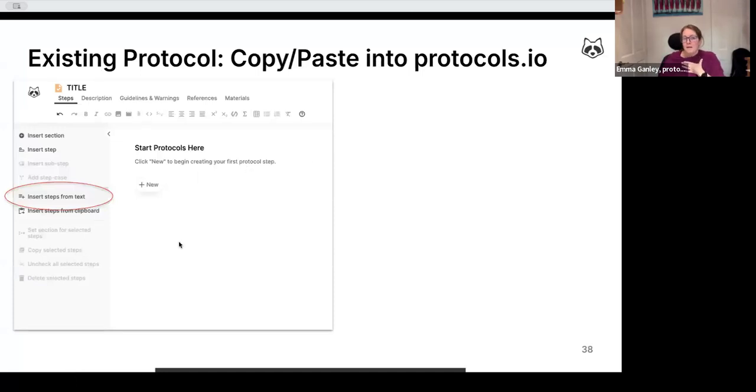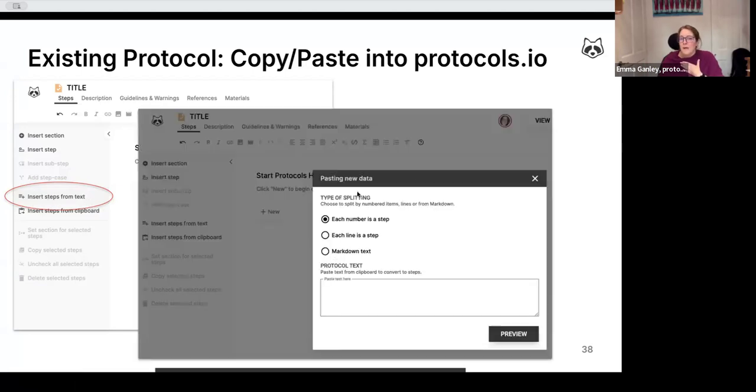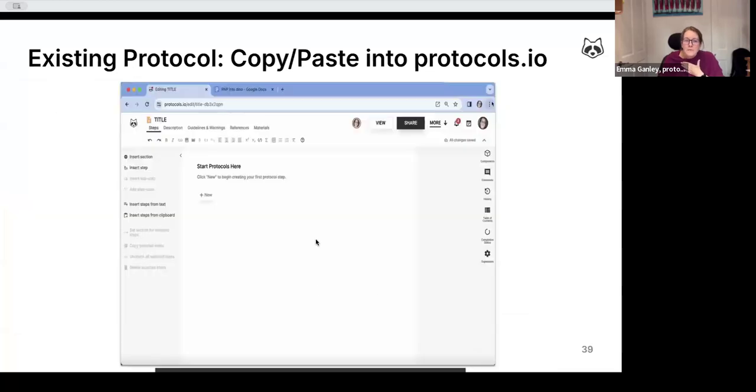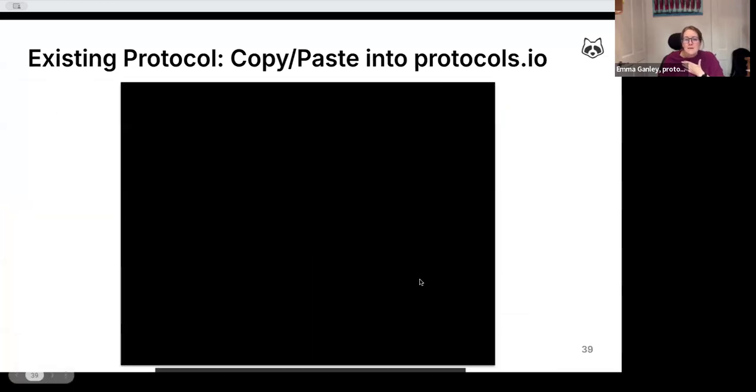But if you have made a new protocol, but you've got a Google Doc or something where you already had that protocol written out, there's a bit of a shortcut. So you can use this insert steps from text, and it will bring you through pasting it in and recognizing which line is a step, and it will pull them all into steps for you. So hopefully this little video will run.